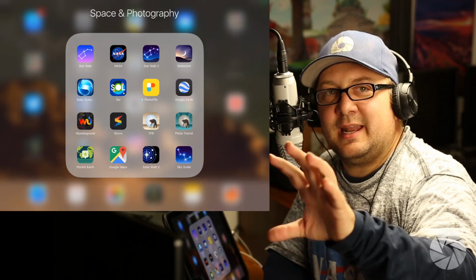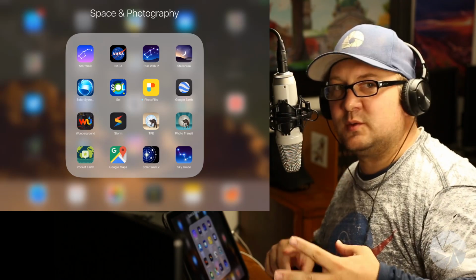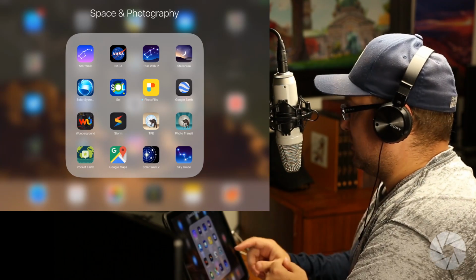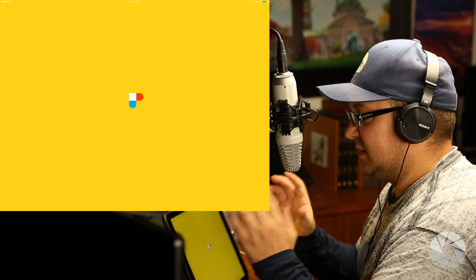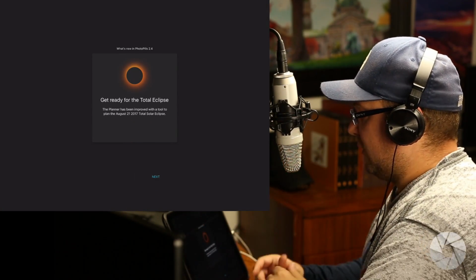Let's go ahead and navigate through an iPad that's been newly updated to cement in how to use these features and what they look like, so that you recognize what you're seeing when you see it on your own mobile device. Tap in the iPad. I just barely did the update, and so it should take me right to this. Oh, what's new in PhotoPills 2.4?